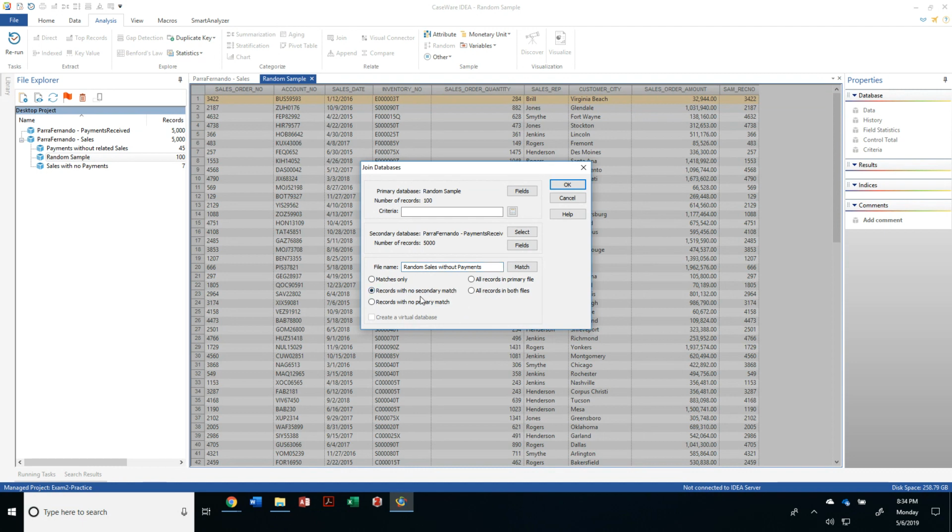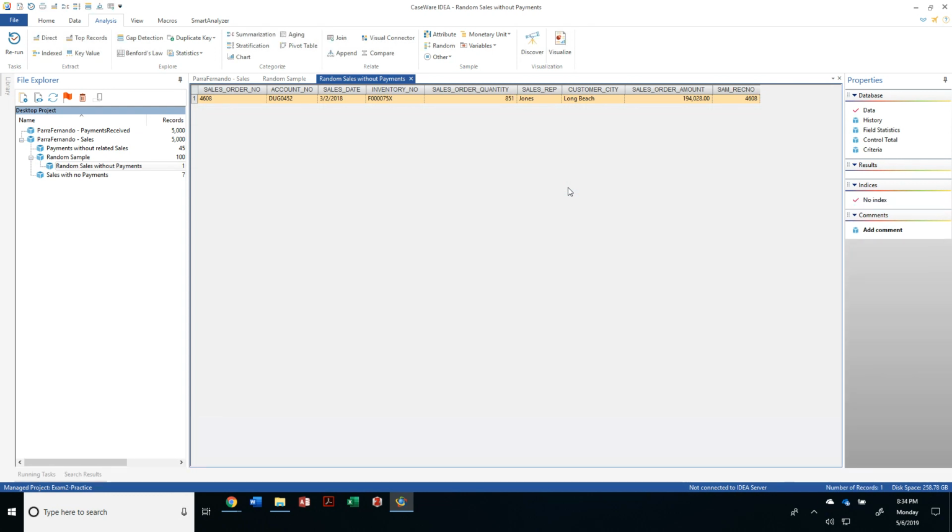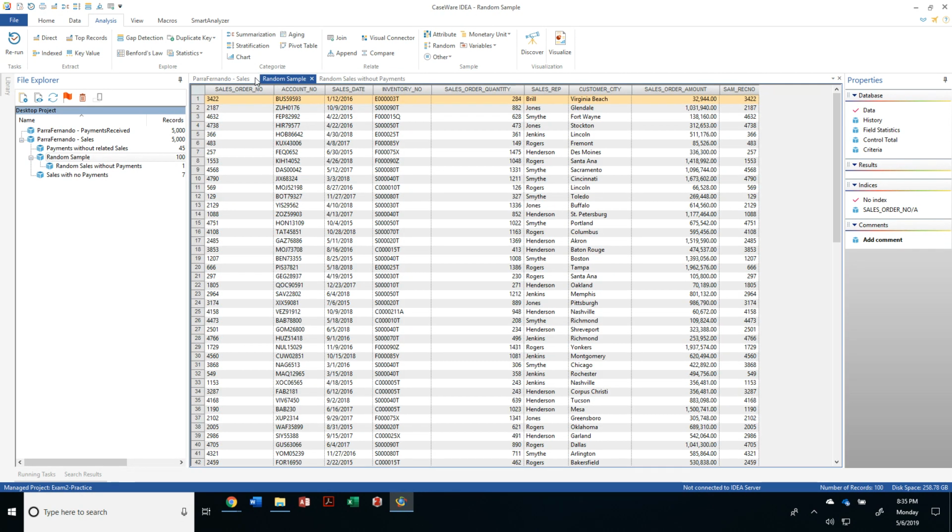This is the way you would do it, right? So we were looking at the random sample with no secondary match, period. In this case, we only have one transaction, right? So everybody would get a different random selection and your answers would be very different. But this is pretty much what I'm asking for.